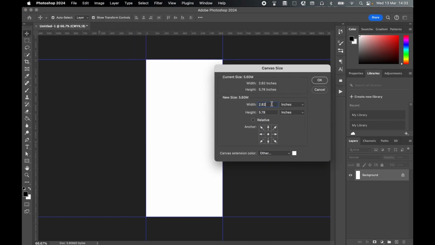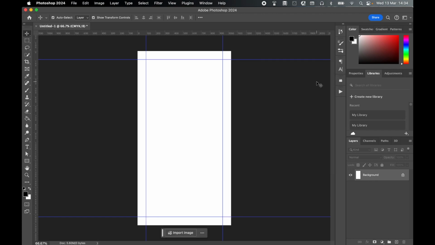I'm now going to increase the canvas by the thickness of the iPhone. An iPhone 14 is 0.31 inches in thickness. Obviously I've got two sides, so that's 0.31 times 2, plus 0.62, and do the same with the height, plus 0.31 plus 0.31, 0.62, and press OK. And now I have my width, height, and thickness of an iPhone 14.